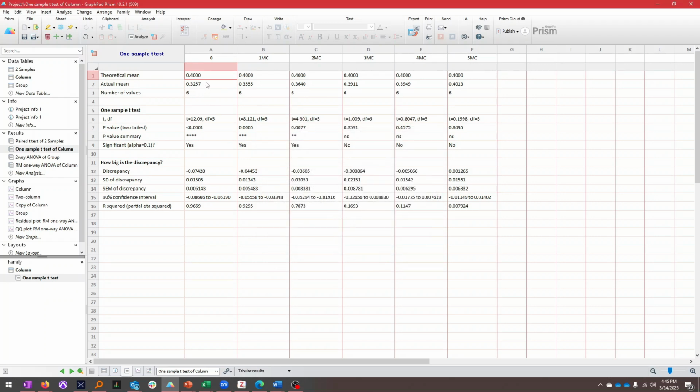So this one looks significantly less than 0.4. This one, even though it is less, it's not statistically different, right? Same thing here, even though it's less, this one's actually higher. It's not statistically different, and you have your p-values. So maybe you want to say, hey, these groups are no different, whereas these values are significantly less.